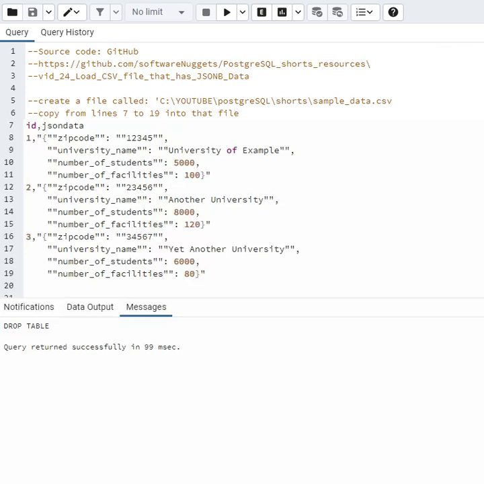The source code for this video is available on my GitHub account. After you go out and look at PostgreSQL short resources, there will be a file in there called vid24 load CSV file, and it'll have all this source code. You'll want to take all this data, create a file on your local computer, and call it something like this. Make sure you don't have any blank lines.